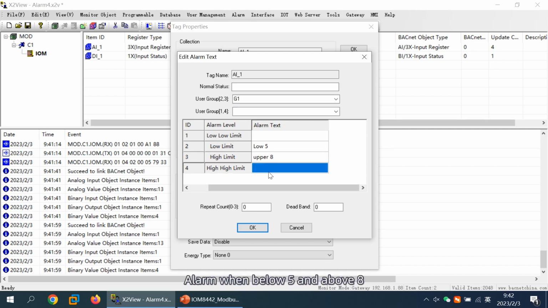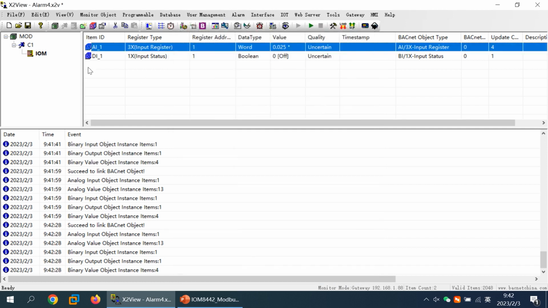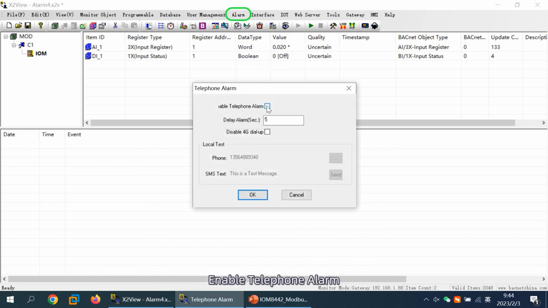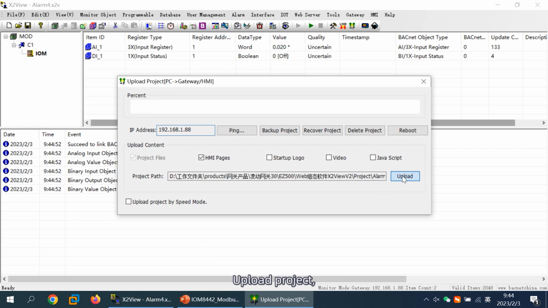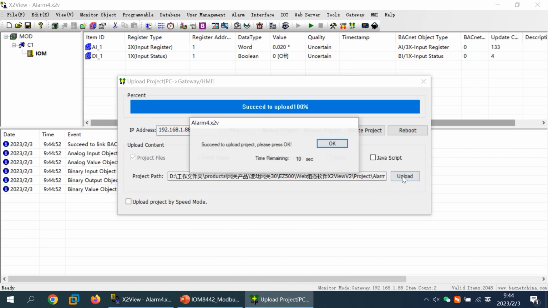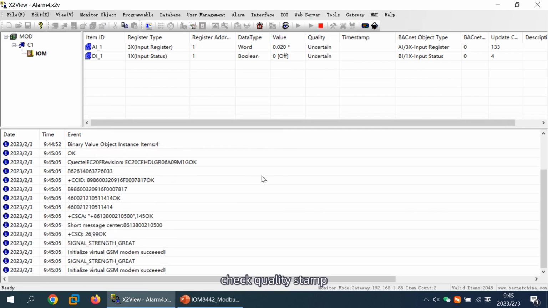Alarm when below 5 and above 8. Enable telephone alarm. Upload project. Start monitoring. Check quality stamp.